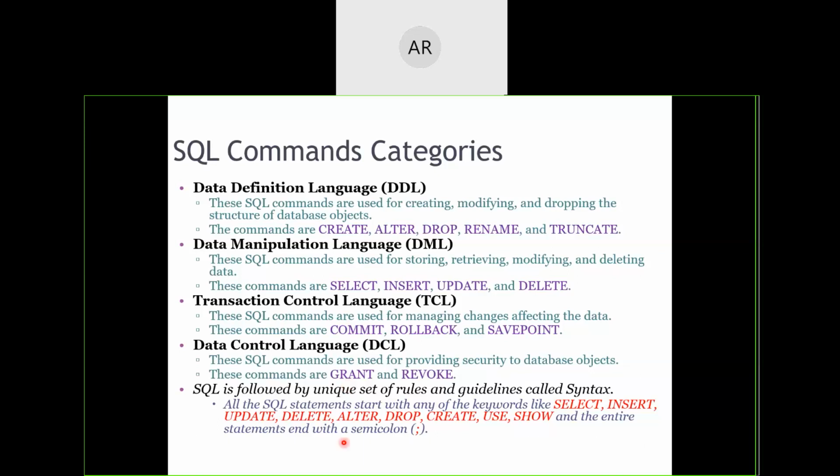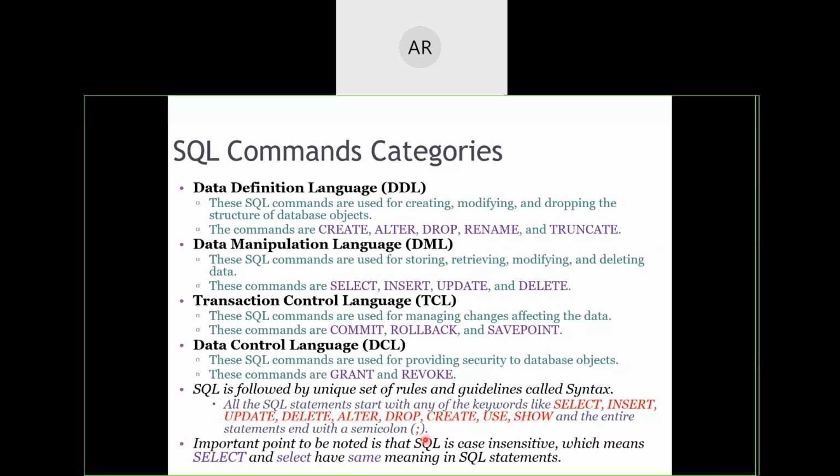Remember, every command will have certain things to be mentioned after those words which we have listed here, and they all will get terminated with a semicolon. Just like your programming language, every statement in SQL should terminate with a semicolon. Okay.